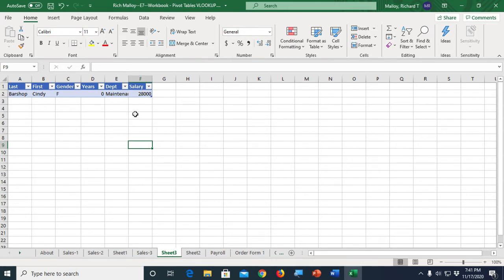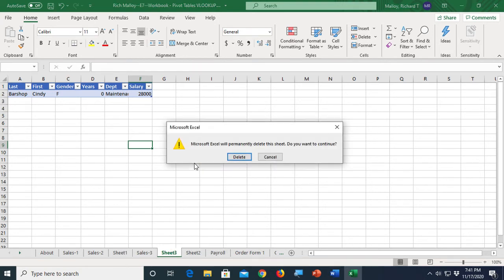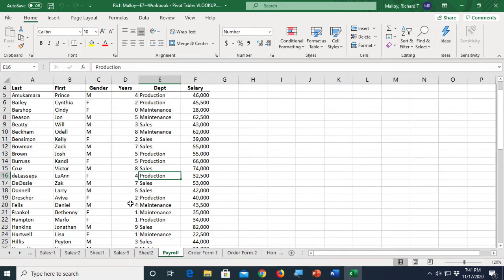Now we can't do it here. This is just a list of the data. It's not going to be meaningful. It's not going to be included anywhere. So let's delete this. We'll go down here, right click on sheet 3 and do delete. You sure? Yes, we're sure. Okay, but we'll go into our data. We'll go back into the payroll tab. Here's our data.